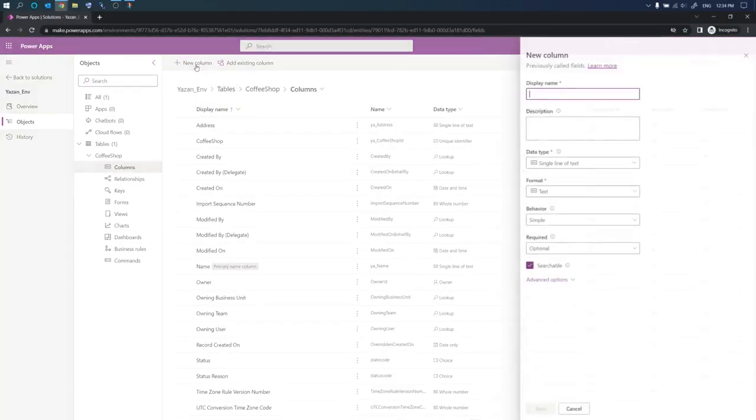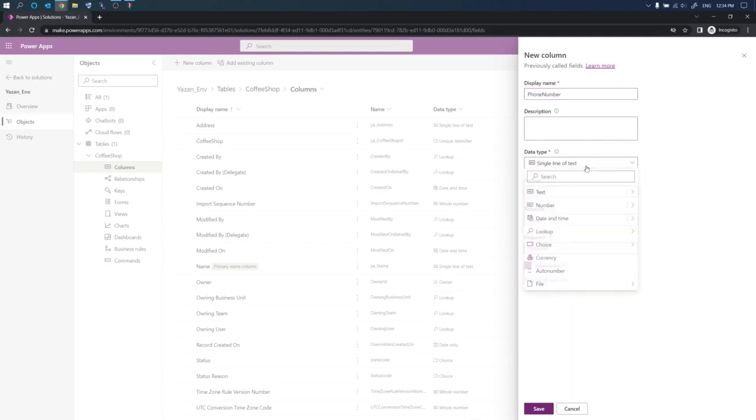Now we're going to create another column, and this will be for the phone number. I just want to show you that you have different options like text, number, date and time, a lookup field. We're going to talk about it a little bit more later on, a choice, currency, auto number. This is if you have a counter, for example, you have transactions and you want to give them a serial number, and so on. A file if you want to do an attachment, an image and so on.